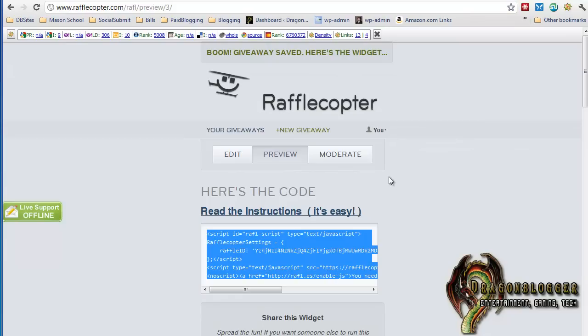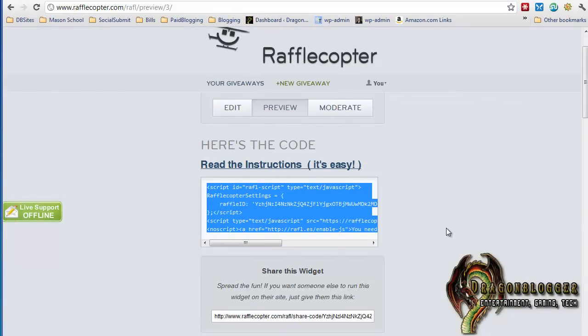I highly recommend Rafflecopter. Rafflecopter is a great option for running contests on your blog or website, or even promoting a contest on social media. It allows various ways for users to enter your contest and puts you in complete control of contests.